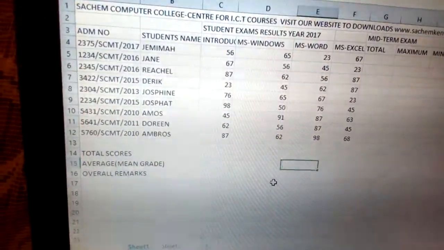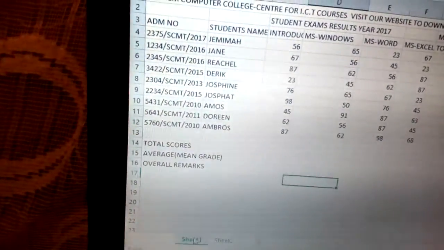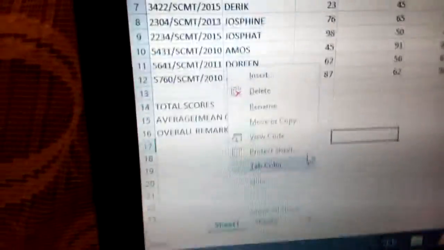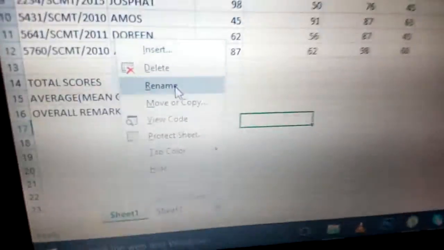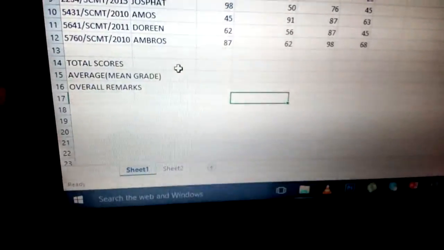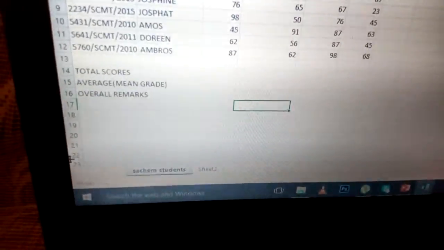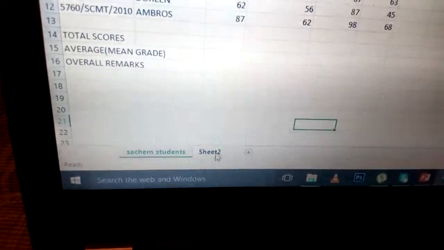Then go to sheet 1. I need to double click and remove that one. Then I need to right click here to do a renaming. So you can click here, and once you click there, we have delete and you have rename. If you right click and click rename, you can come here and choose now, for example, Sachem students. That is the worksheet name. Then once you put there, you can click outside.